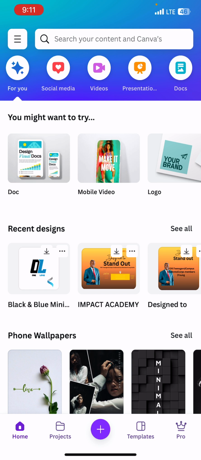Right now, I'll be teaching on how we can create a logo design with an already made template on the Canva app. If you are yet to download your Canva app, go to your Play Store if you are using an Android phone, and if you are using an iPhone, just go to your App Store and download the Canva app.